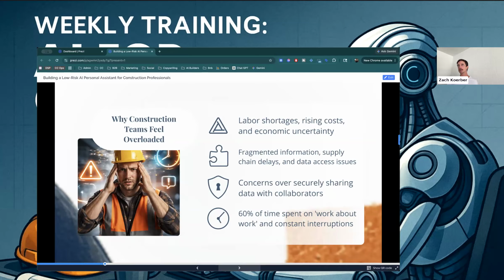And there's just data access issues across the organization. Concerns over securely sharing data with collaborators. So one of the biggest things was, well, it's going to have all of our data. Where's it going to live? Where's it going to take it? What's going to happen to it? What risk does that present to us? Do we care if it has our COIs?